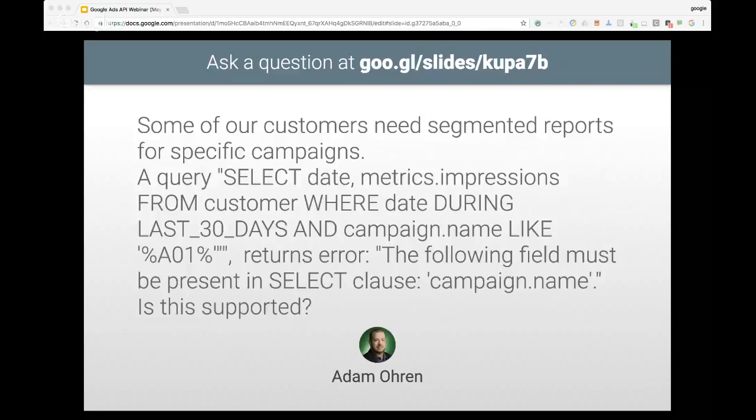And finally, this is another question that was asked in the pre-questions. Some of our customers need a segment report, and a query like select date, metrics from customer where date during the last 30 days returns an error. So is this supported? Yes, this should be supported.